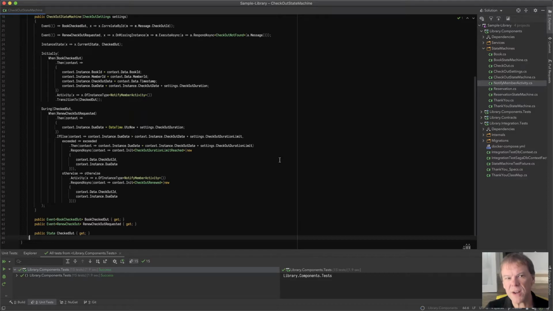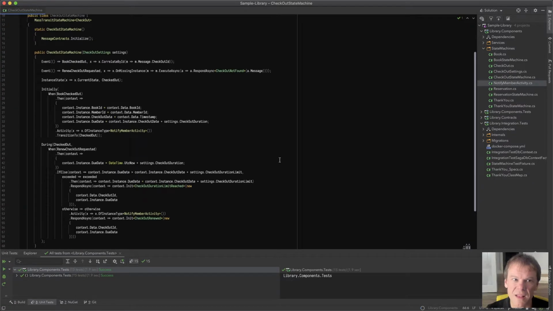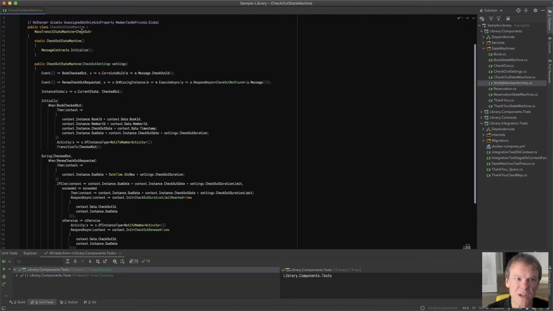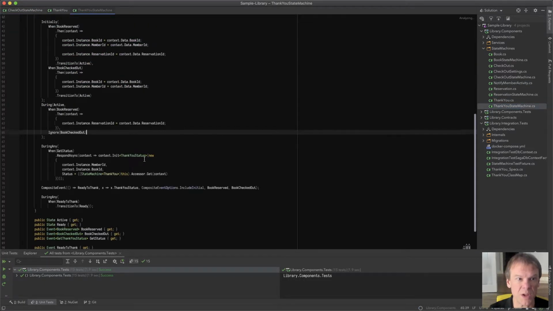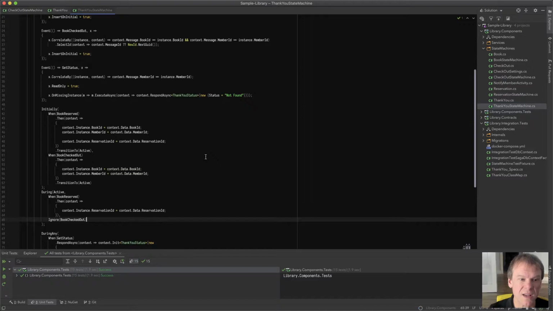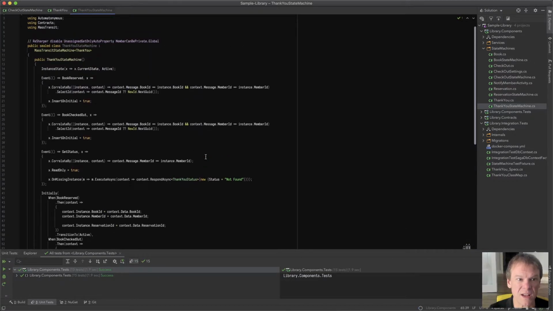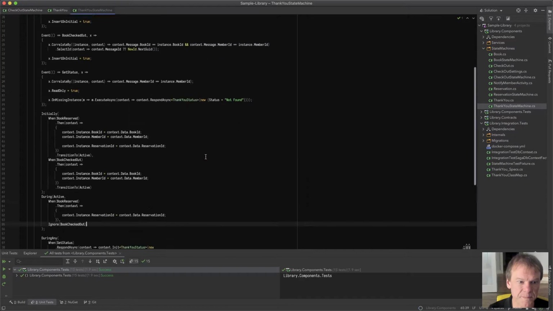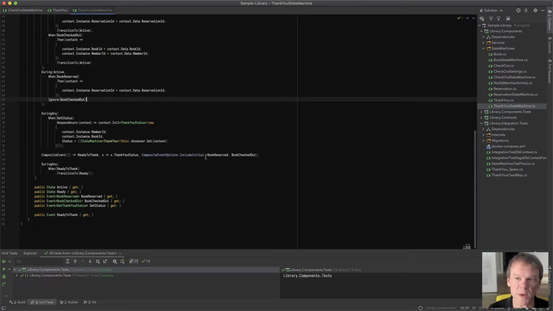I'm trying to find an existing place within the code base that I can add this. And I'm thinking in the checkout state machine, which I know we used pretty limited because we had the reservation and the other one, the thank you, which was doing the observations. I think thank you was purely observation based. Yeah, book reserved, book checked out, had the events, got the status, did all that fun stuff. And that was the one where we did the responses, was the thank you machine.